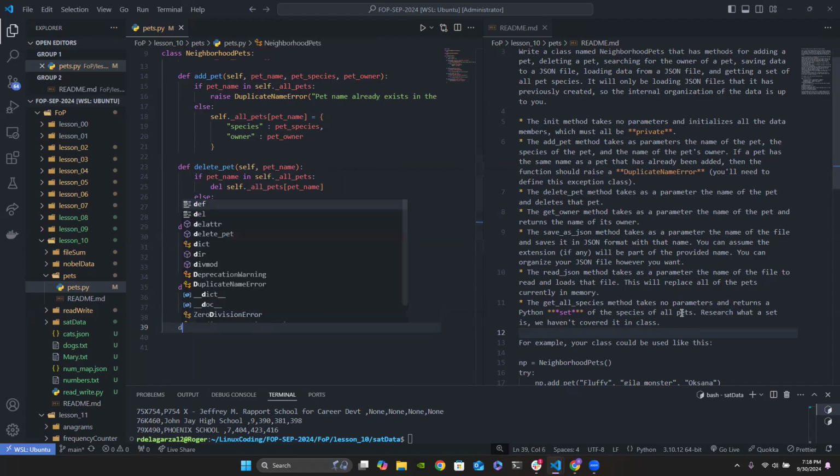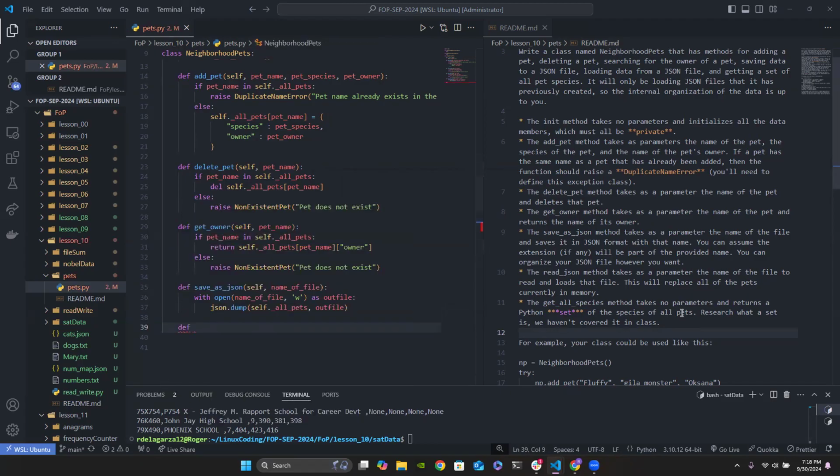Next, we also want to be able to read our JSON file. So we're going to say define read JSON. The read JSON method takes as a parameter the name of the file to read and loads that file. This will replace all the pets currently in memory. Right? Currently in memory.